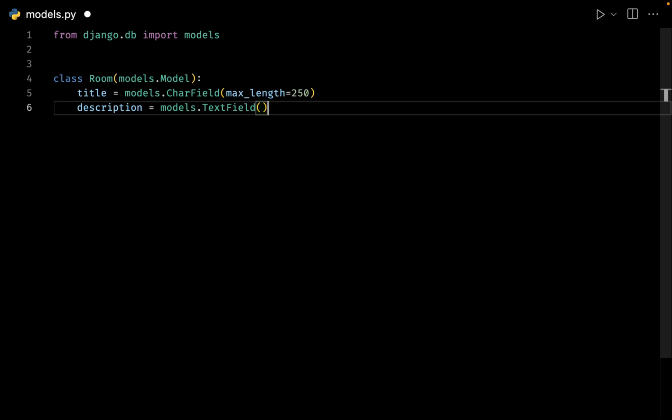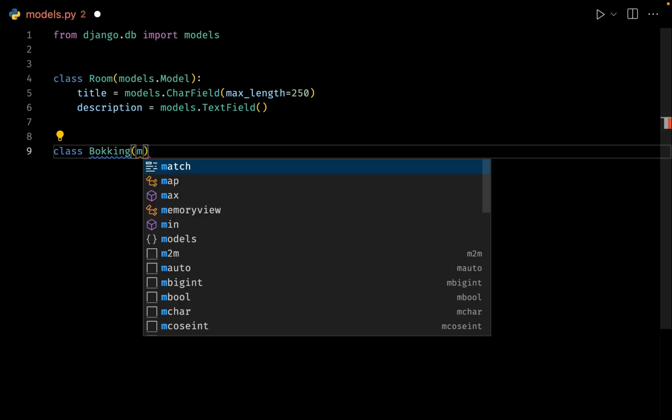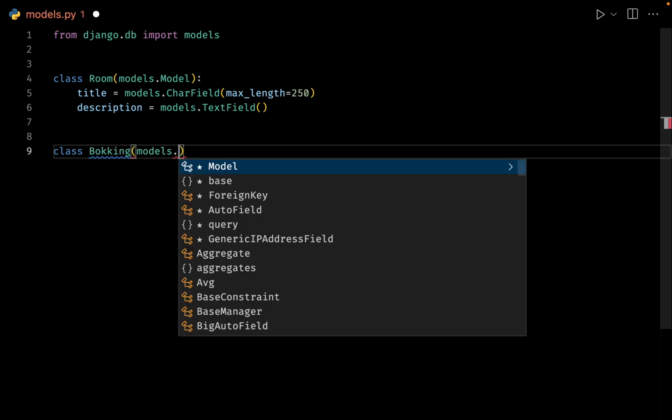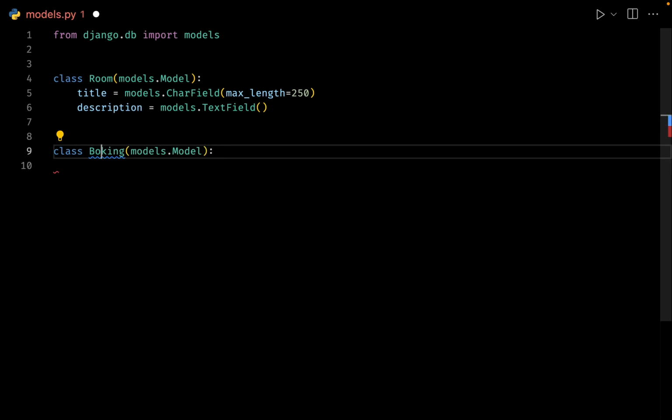Next, let us create one more model for the bookings. So we can say class Booking, this also has to inherit from models.Model. Oh, let me get the spelling right.